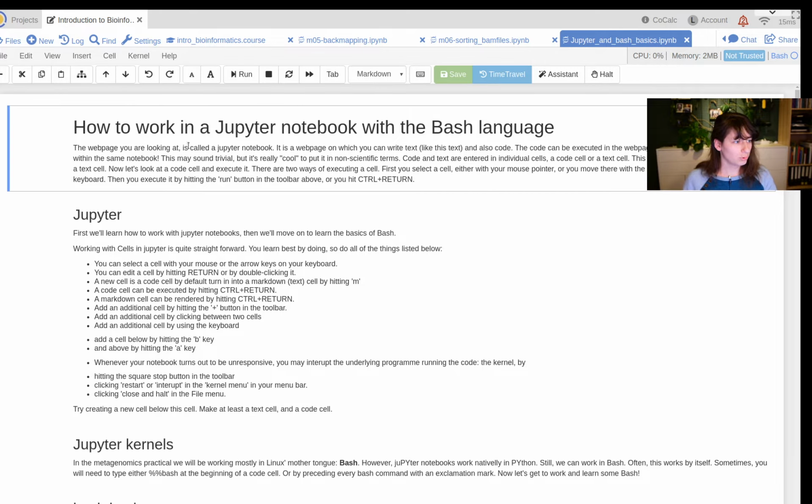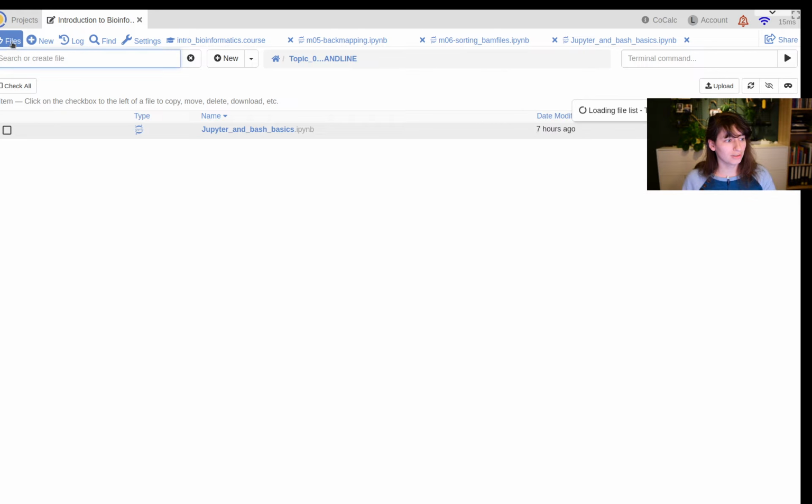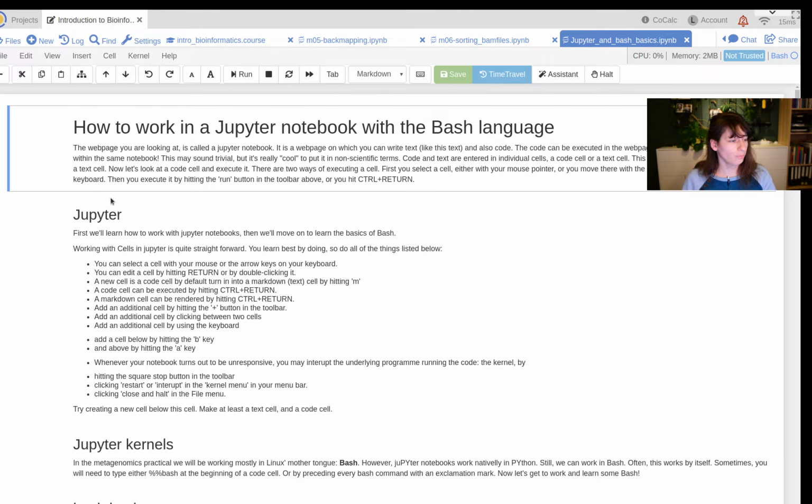The page we're looking at now, I'm assuming you already managed to log into the GoCalc server into your Introduction to Bioinformatics project, and you found in the files the topic 0, dipping your toes in the command line, and then there's this one file, Jupyter and Bash Basics. There we go. So this is the web page.